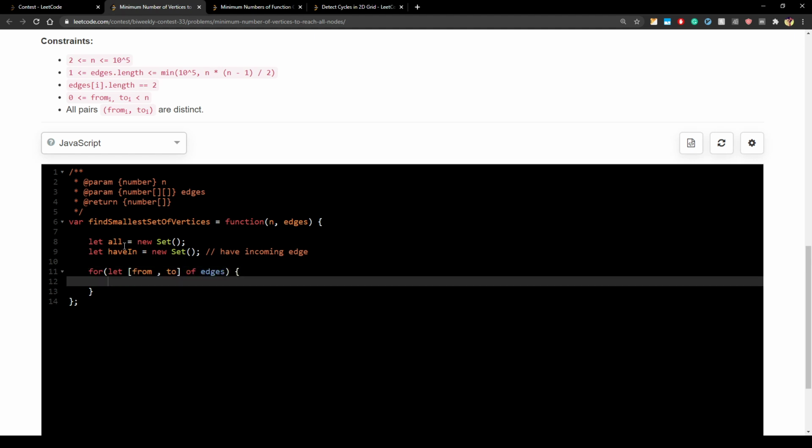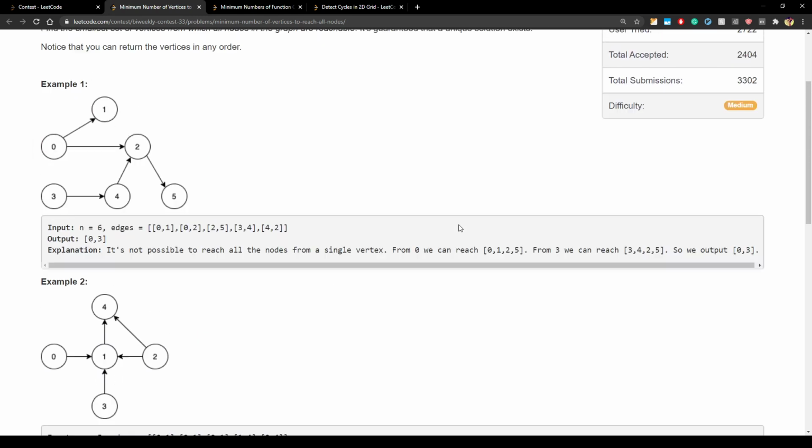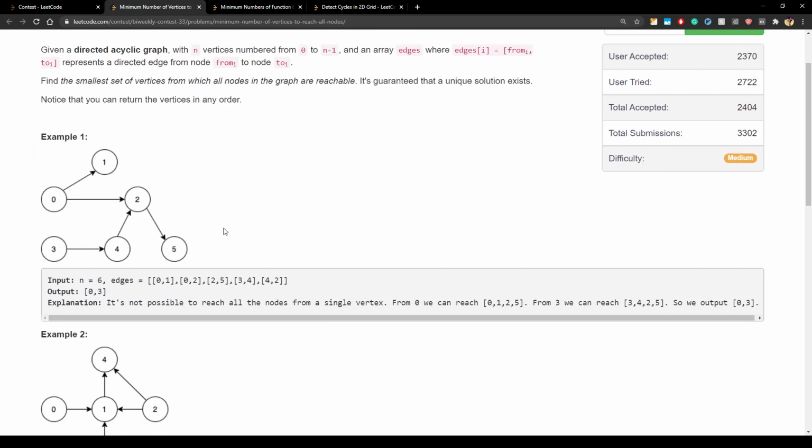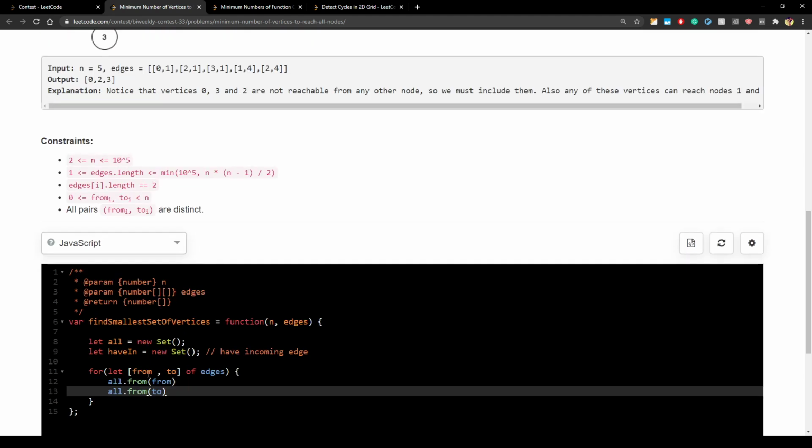So we iterate over the edges, and what we do is we add both the edges to all, right? So this edge means from, to. For example, if there is an edge from 0 to 1, it will be given in this form 0, 1. So that's what from means. And to means this edge is from this node and this edge is to this node.